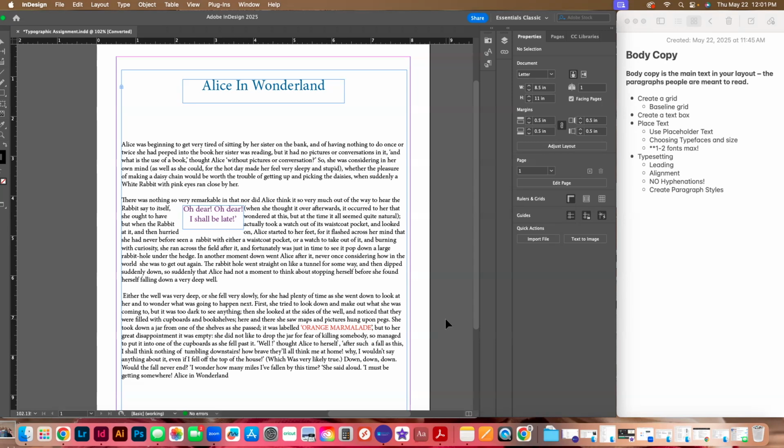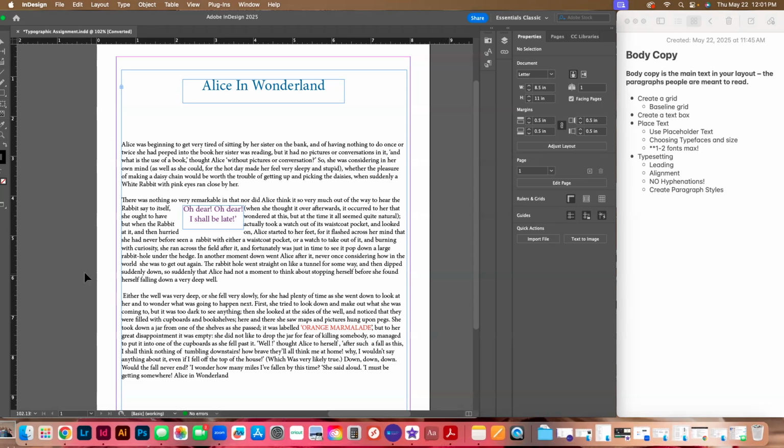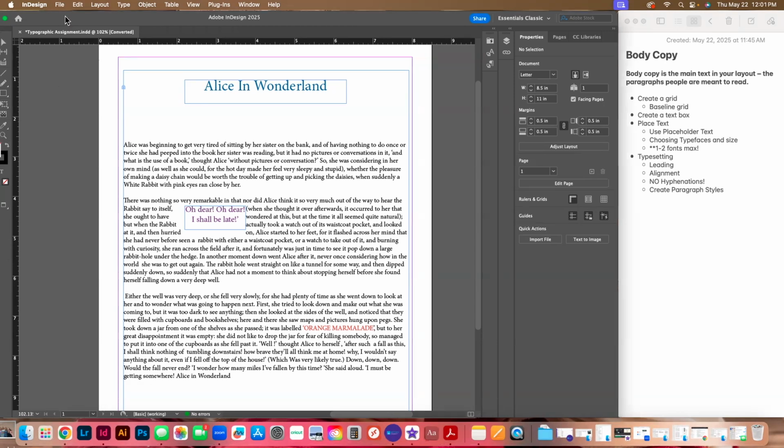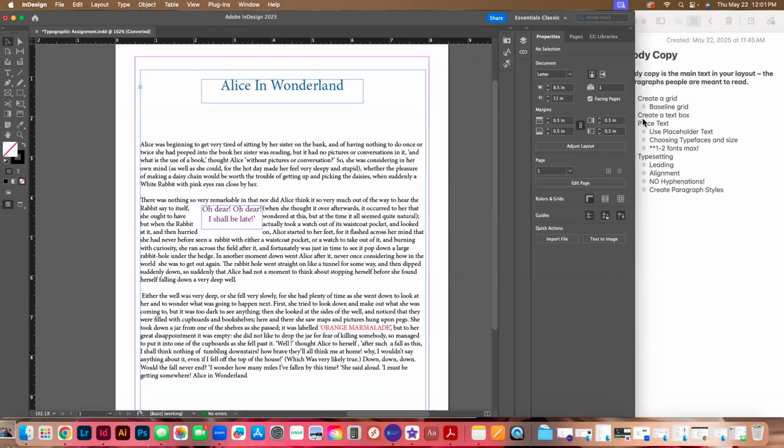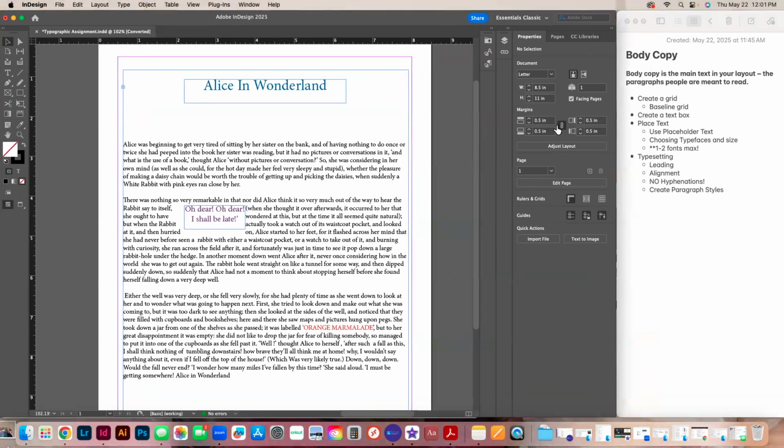So in today's video, as we go over body copy, we're going to look at grids and baseline grids. We're going to create a text box. I'm going to show you how to incorporate placeholder text, which is super beneficial when you're not sure of the text that you might be working with. I know in my personal experience, I've been tasked with creating newsletters, and sometimes the person writing the stories isn't always finished, but I still need to start getting a design together. So I'll use placeholder text to just sit there until I get the text that I actually need to use. So I'm going to show you guys how to use that.